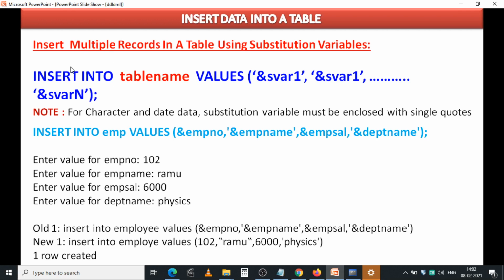So this is the insert command for multiple records. If you want to insert multiple records in a table, just go through this syntax. You can insert multiple records in a table using a substitution variable. The syntax is: insert into table name values, ampersand s var1, ampersand s var2, substitution variable 1, substitution variable 2, so on, substitution variable n.